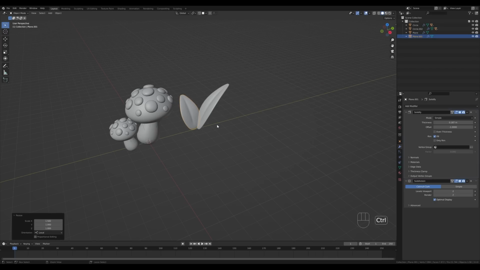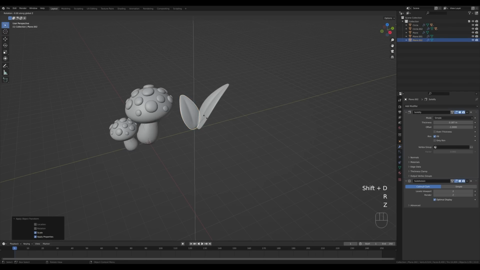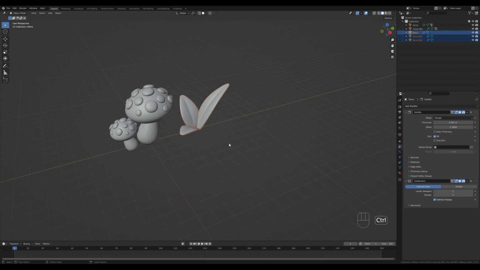Don't forget to hit Ctrl A and apply the scale. And now we can create one more. So Shift D, R, Z and rotate it like that. And we can press R then X to rotate it down like that, make it smaller. So these will be our grass leaves, and now we can just select everything, shift click the original one which has the 0 rotation, and press Ctrl J to join them into a single object.